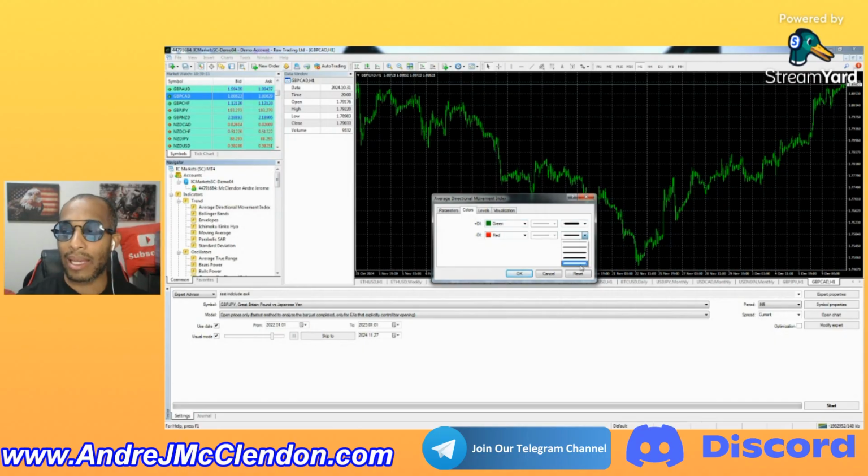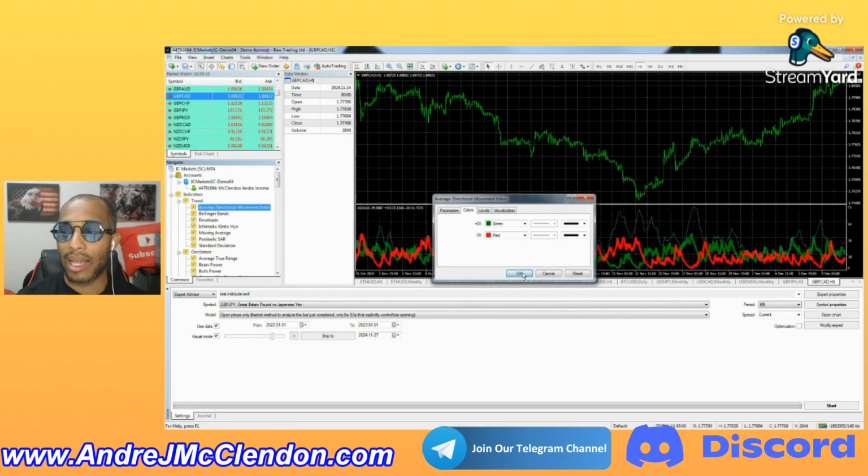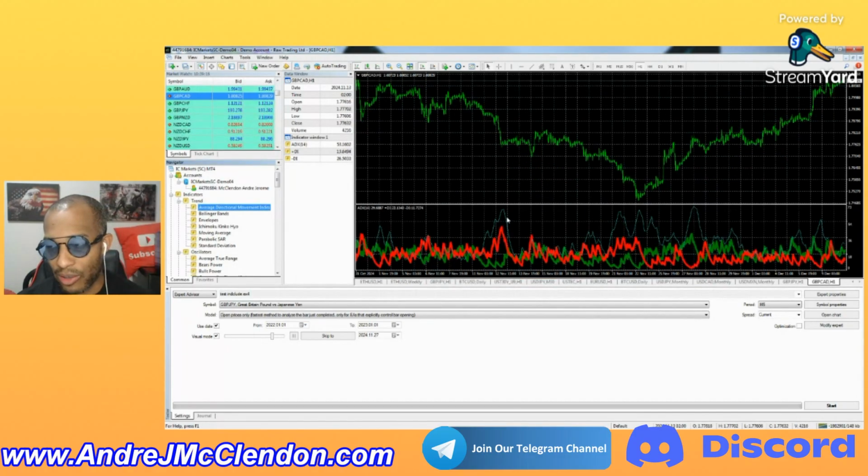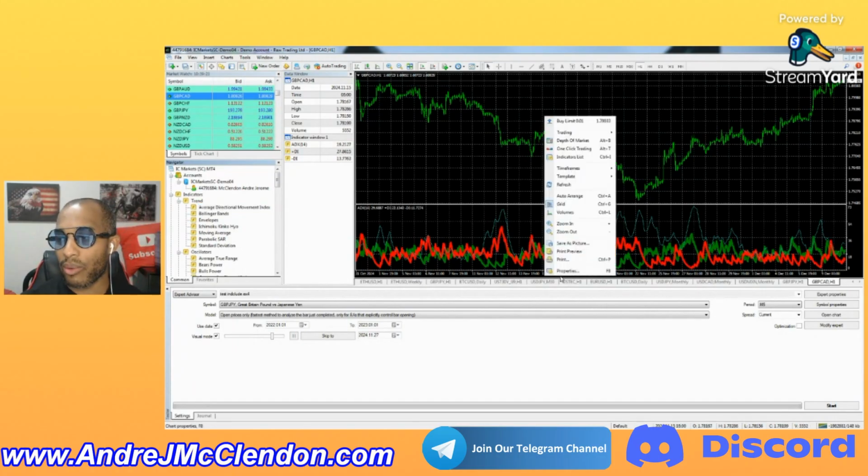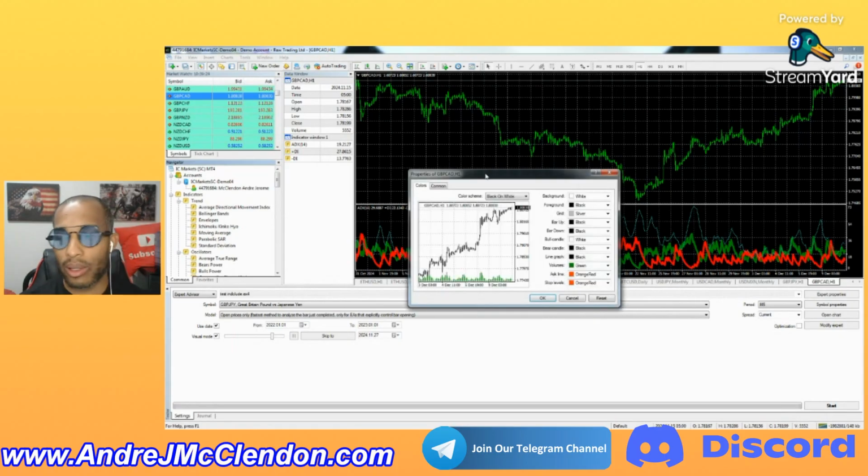The ADX does not indicate direction. It does indicate how much, kind of like momentum. But the red and green lines indicate a buy or a sell. So when we're looking at this on the chart, we'll make it a little bit different, a little bit easier to see.